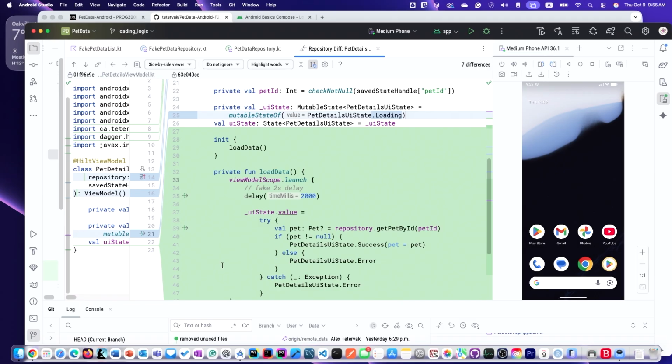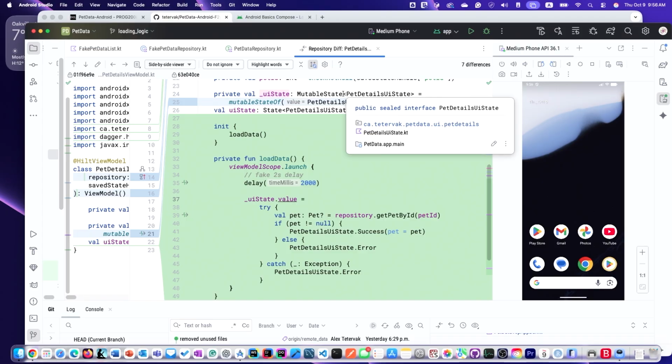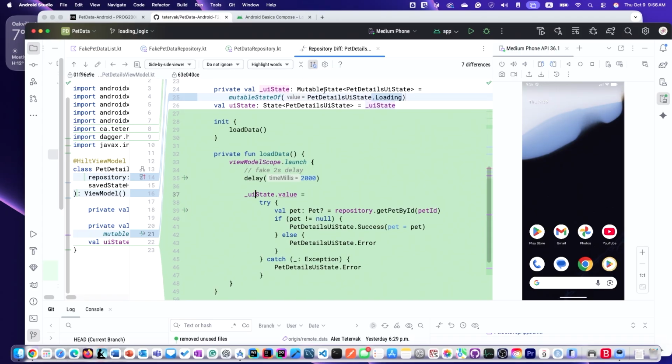And now, since my repository has suspend functions, they should be called in coroutine context. So I create a launch task from view model scope. Okay? So this is a delay. Otherwise, we will not see the loading screen. So it's a fake delay, 2 seconds. Then I'm assigning state. UI state is a mutable state. Okay. And I'm assigning it here.